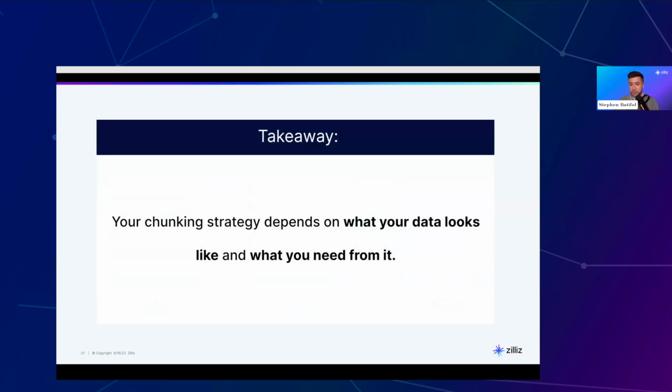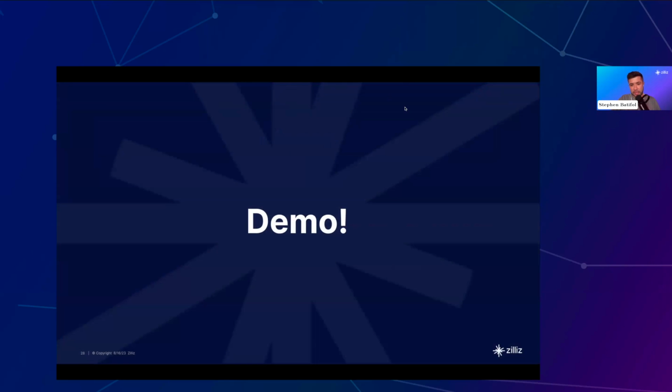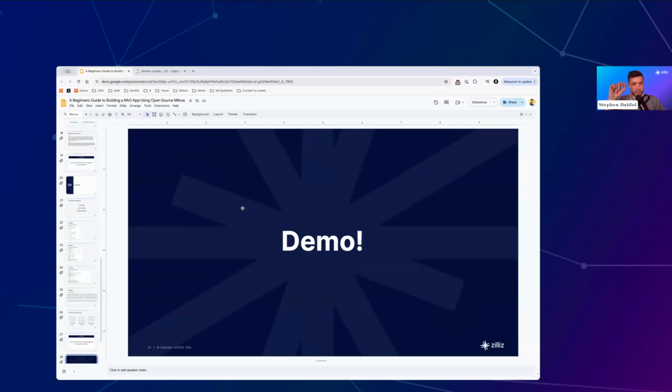So yeah, unfortunately, there's no amazing number. The strategy depends on what your data looks like and what you need from it. And now I'm going to go into a bit more of a demo. Those were the slides, and they will be available later, so no worries. But yeah, I'm going to go into a bit of a demo here.